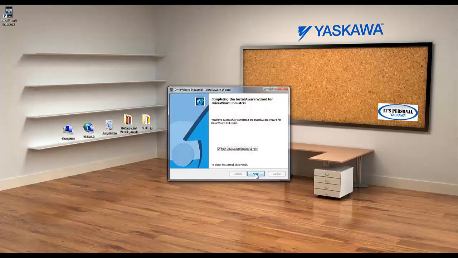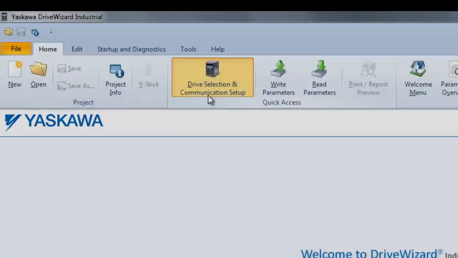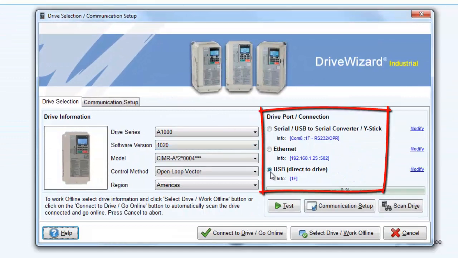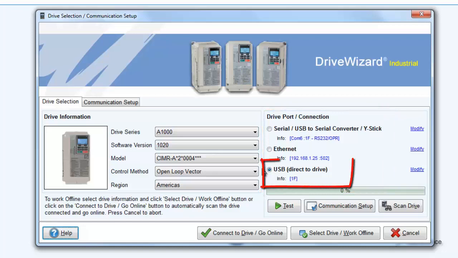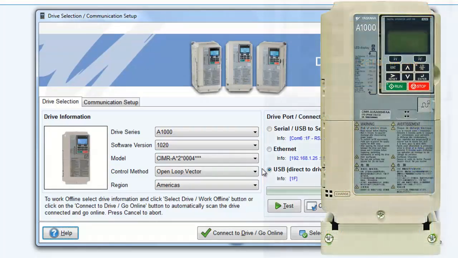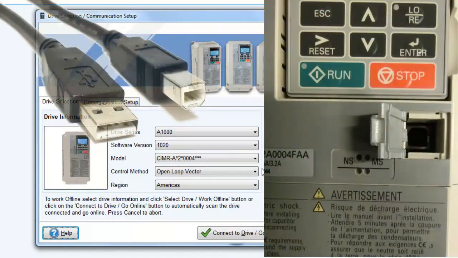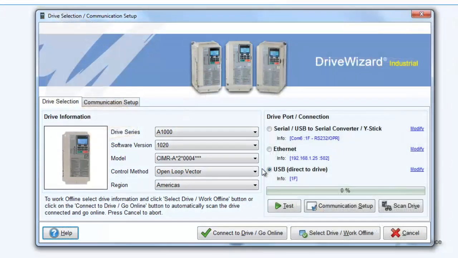Once the program is installed, open it and select the Drive Selection button. A window that looks like this will open up, and this will display the different connection methods that are available. Let's start with the USB connection. Both the A and P1000 drives have a USB port built right into the control board. Any standard type A to B USB cable will work, and it will interface right to DriveWizard Industrial.